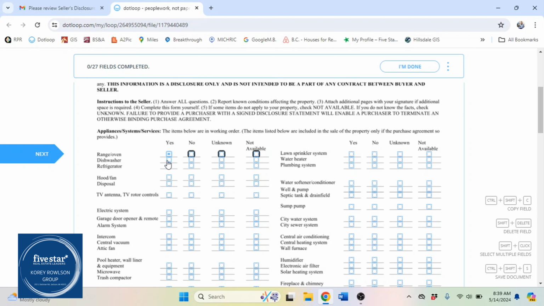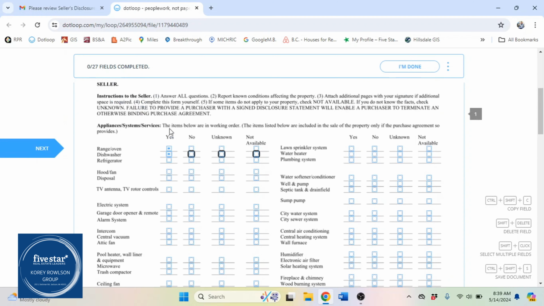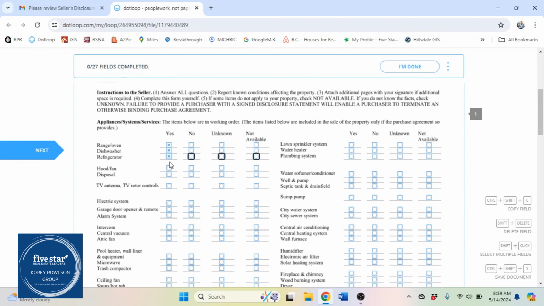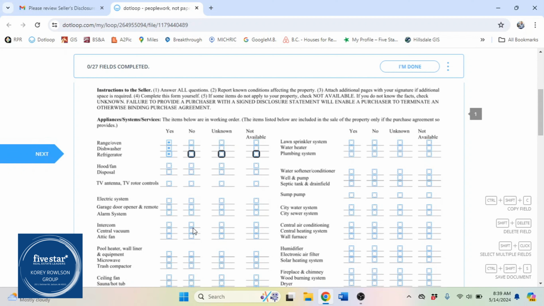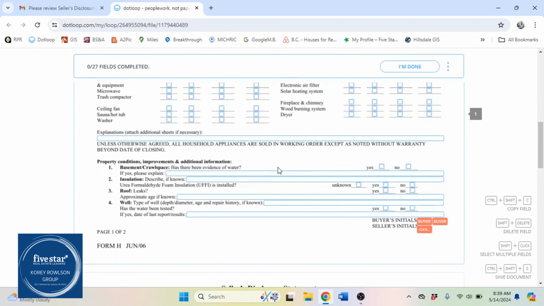So this could be, again, it's physically here and working. It's here but is not working. Here but you don't know if it works. And this is, it's not physically there. It's not available with this property as an option. So you're going to go through and select each one. I'm just going to kind of show you how that works. It automatically bumps you ahead, and you'll continue going through. And after you've completed that whole section there, if there's anything you need to add or explain, you can type it here. And now we move down further to the property conditions, improvements, and additional information.